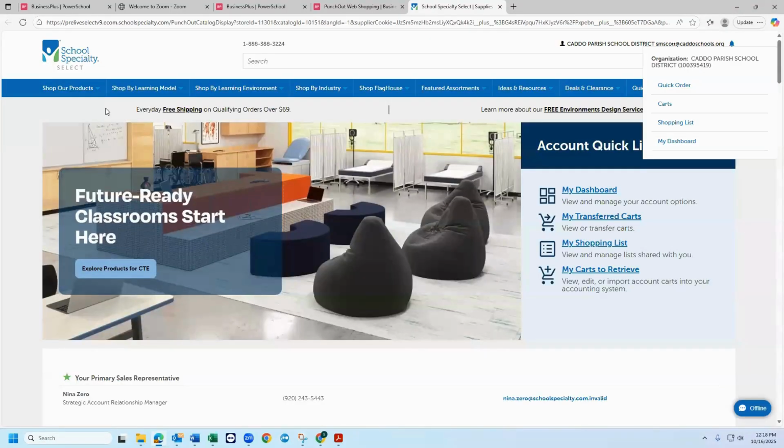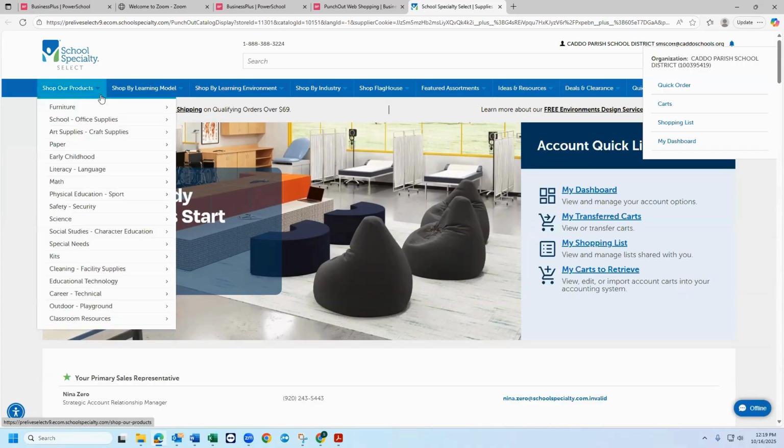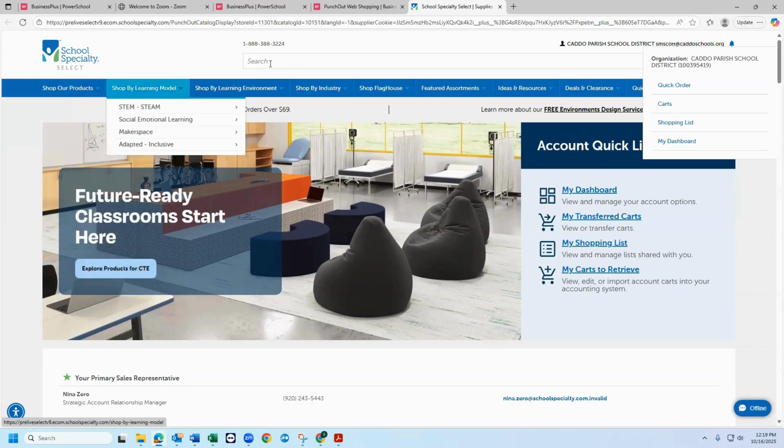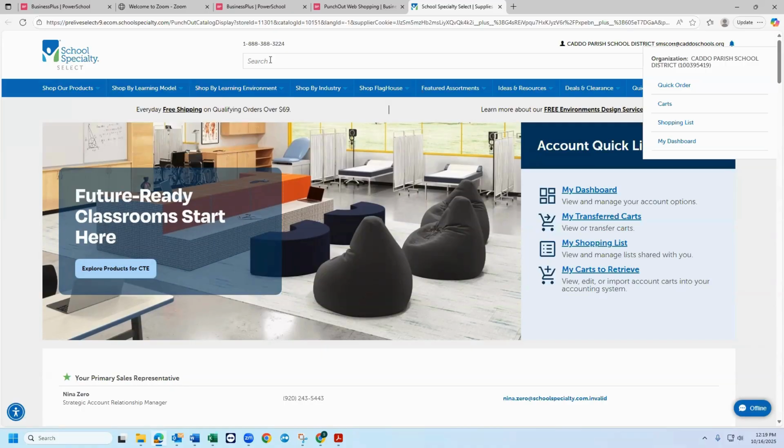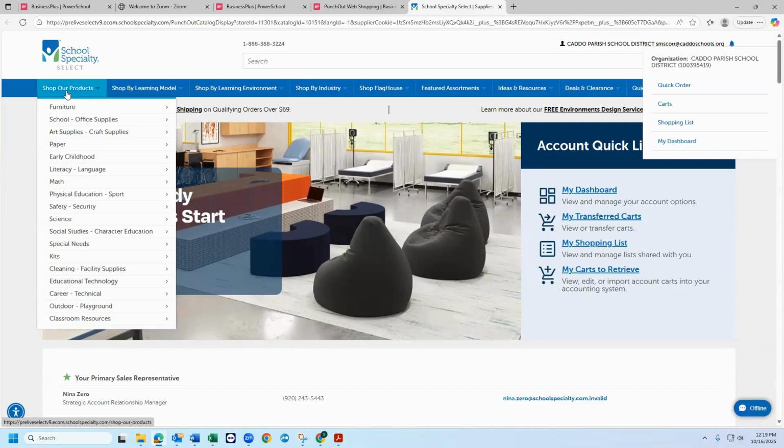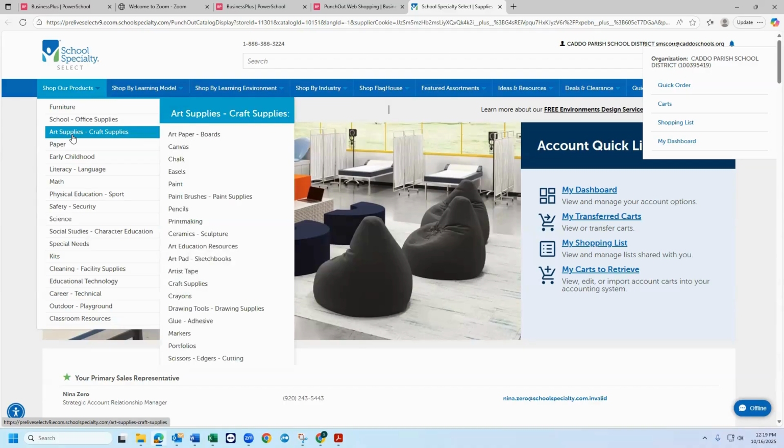Once you enter the vendor's website, there are multiple ways to begin the shopping process. You can shop by products. You can shop by learning model. You can shop by searching in the search bar. The method of shopping is determined by the vendor's website setup. So once you enter the website, you can decide how you would like to navigate to enter items in your cart. We will begin by entering a few items in a cart to show you how this process works.